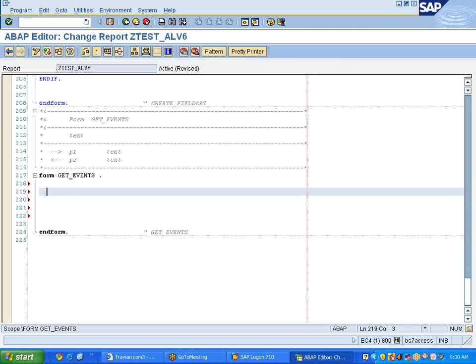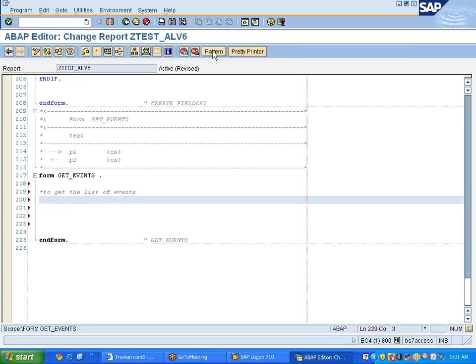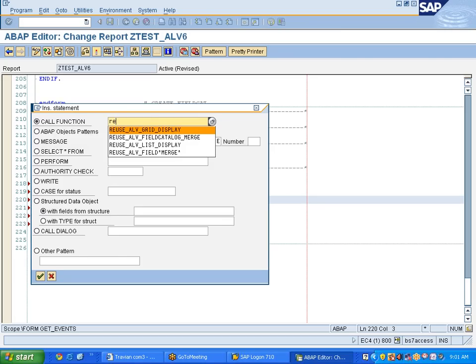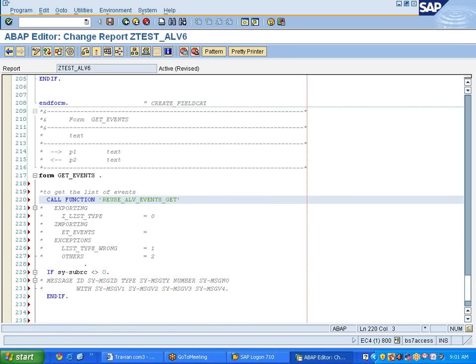The function module name I will tell you. The function module to get the list of events is REUSE_ALV_EVENTS_GET. This is the function module name. Call the function module.